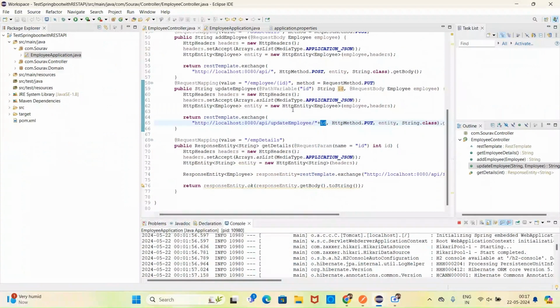Now I will explain one more important topic, that is, what is the difference between path variable and request param. This is one of the important interview questions that most interviewers ask during the interview. So what's the difference between path variable and request param?